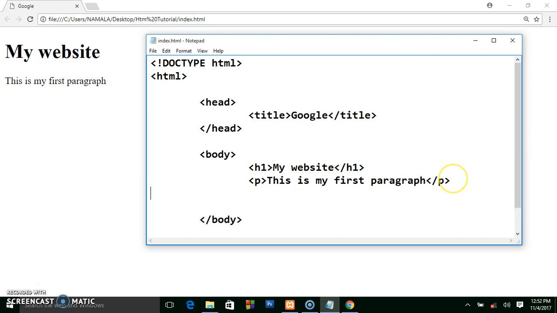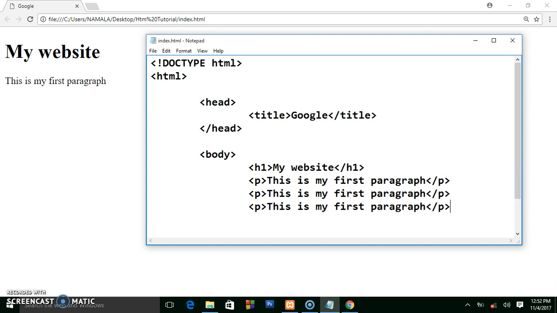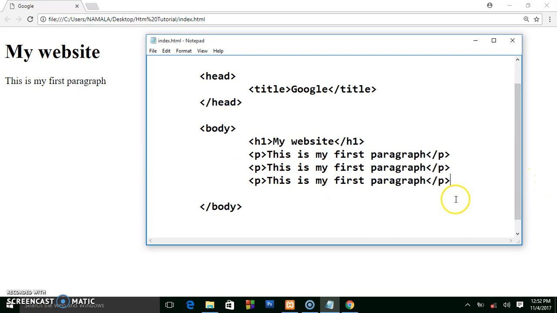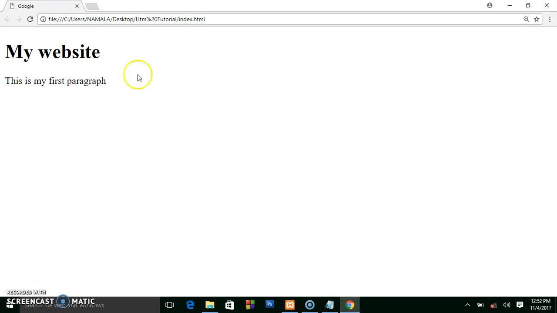So I'm going to copy this down. I'm hitting tab to align them in the same position. Save, and as you can see, it leaves that extra space you're seeing inside.